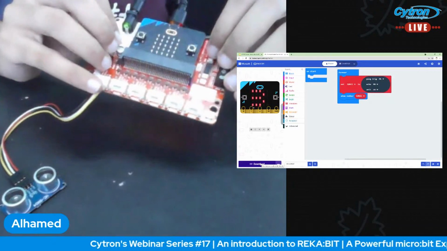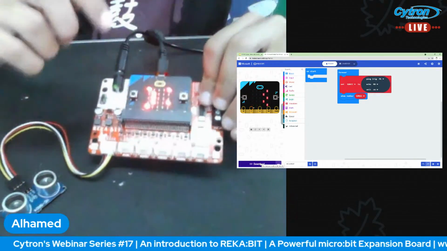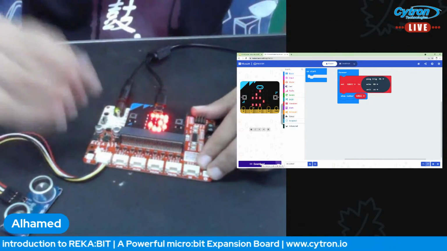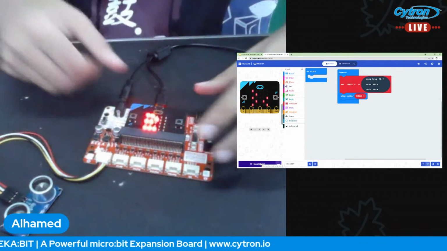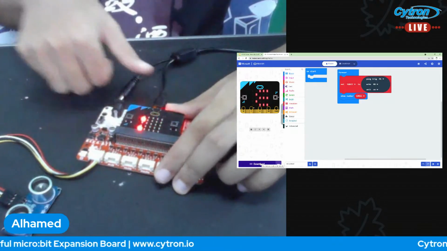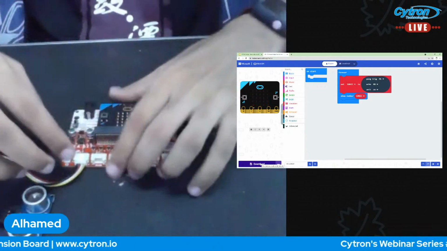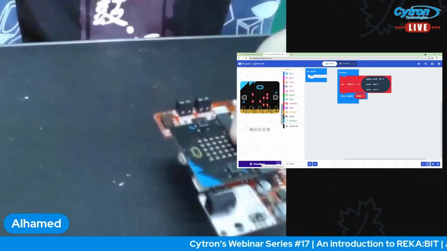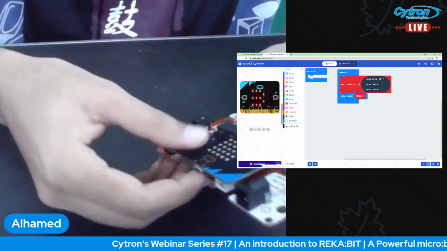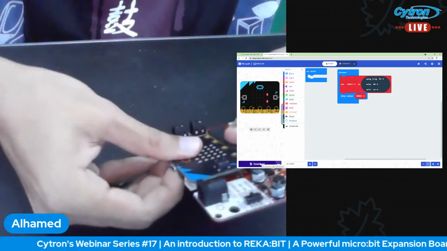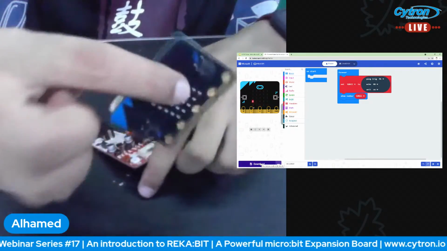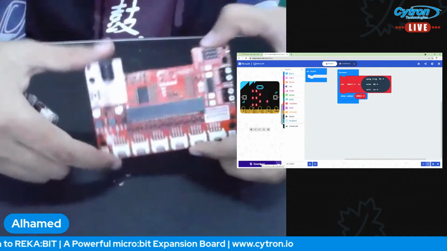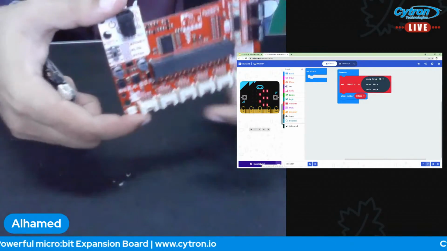Okay. And yeah, this reminds me that I didn't show you how to connect the REKA bit to the microbit. Okay, so let me take it out. Actually, we can take out the microbit this way. Okay, you can see it's a really small size computer, and this is the REKA bit itself.